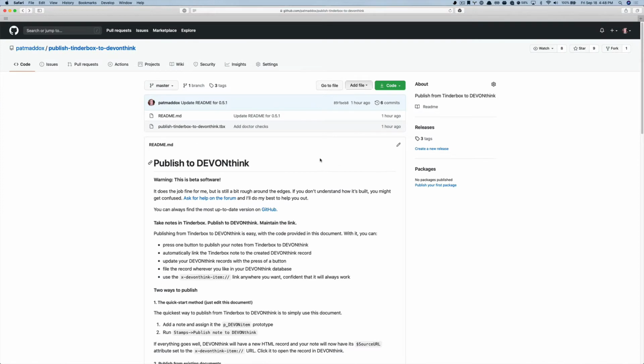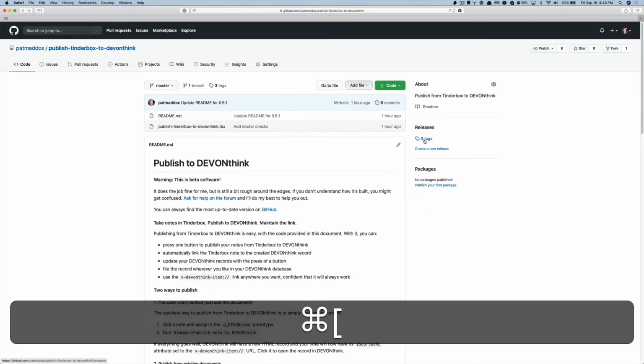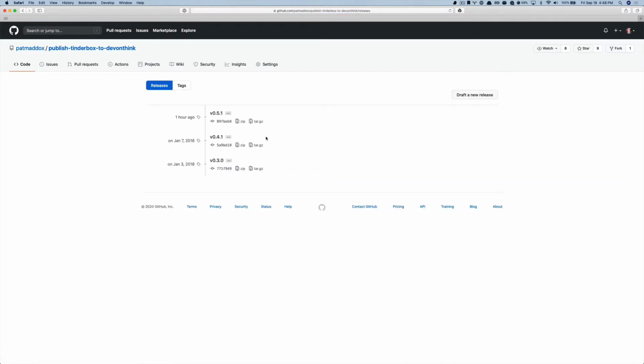So what I've put together, this is the web page where you can download the most current version, either by clicking here and publish Tinderbox to DEVONthink TBX and downloading that file. You can also look for the latest release, because if you go here on the main thing, this is where I'm actively developing it, and so there may be some in progress stuff.